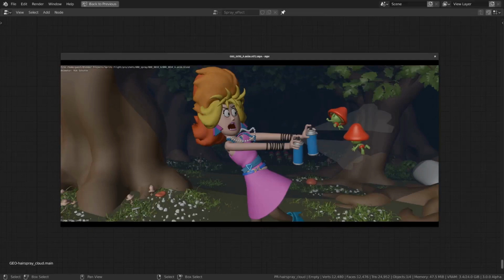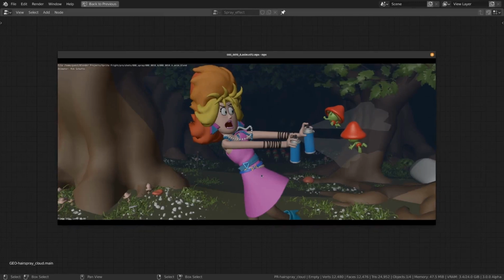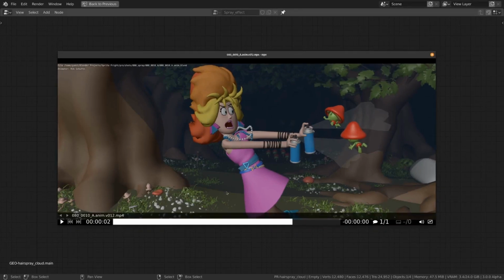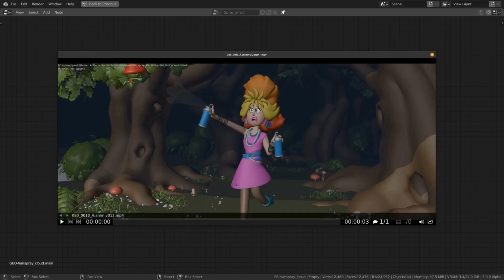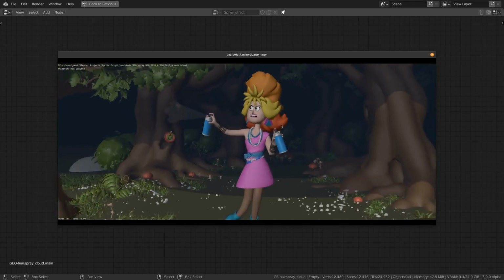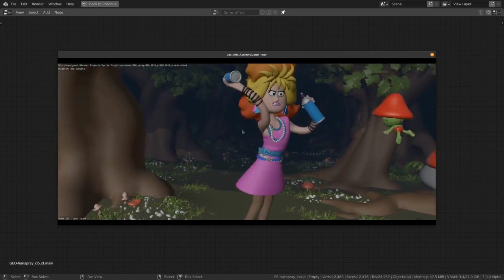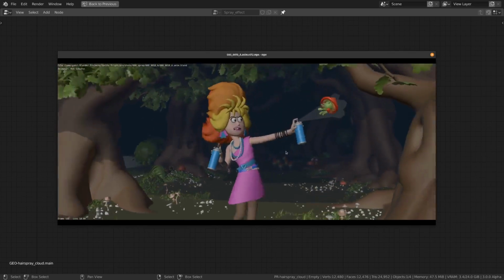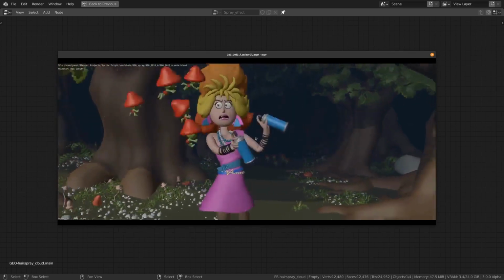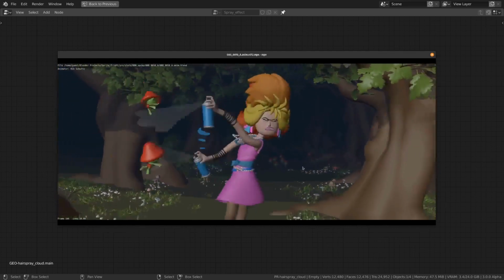All right, so the hairspray effect is featured in a couple of shots, but the most prominent one is this one, where Victoria is running around and fighting the sprites with the hairspray. So this is how we got the shot from the animators. I just played it here, they just drew in some reference. But obviously for rendering, we want to turn it into something a little bit more fancy.